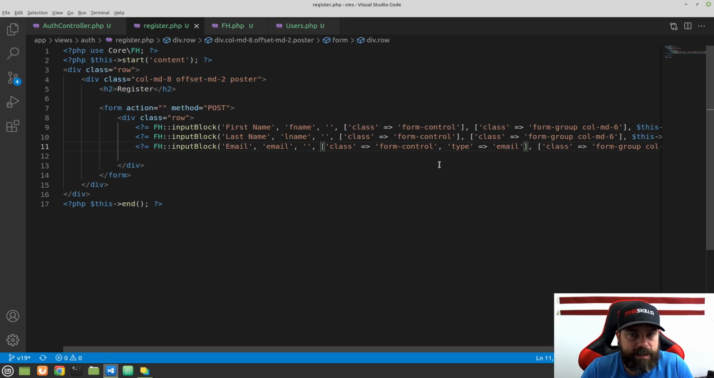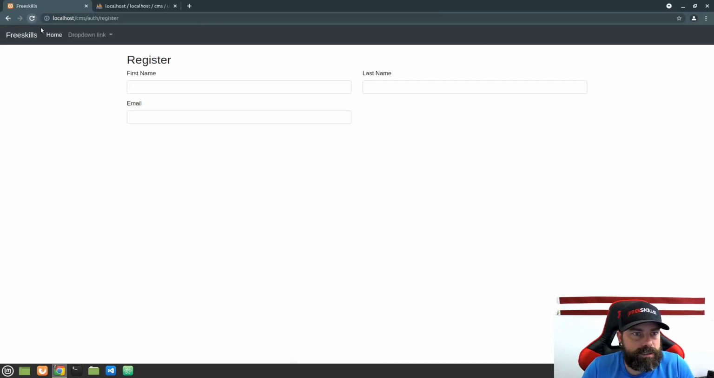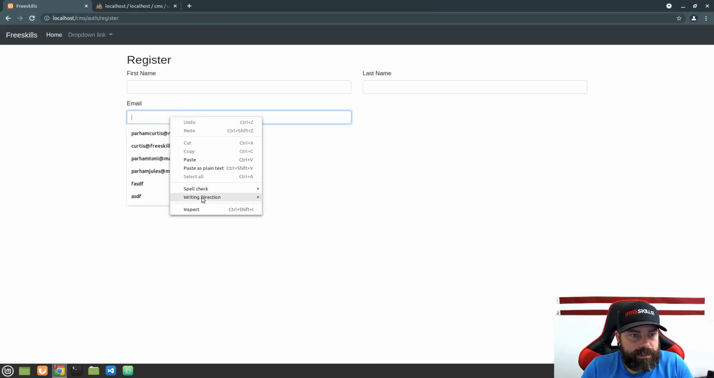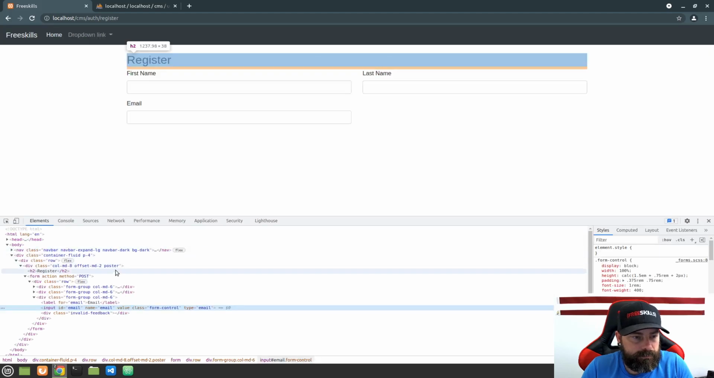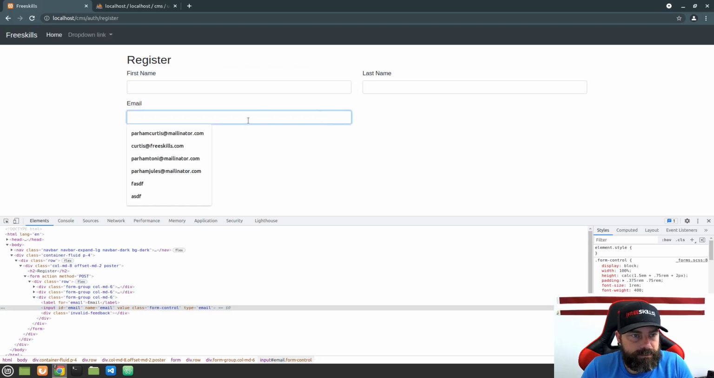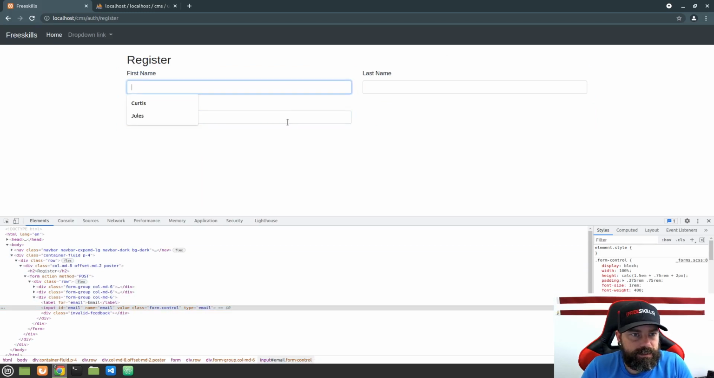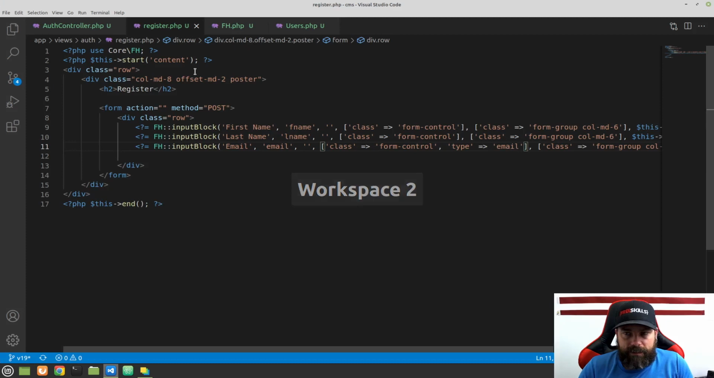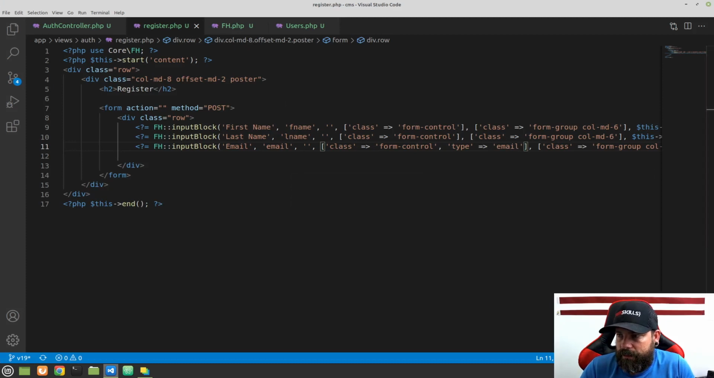Okay, so I'm going to save that, and we'll go back and refresh, and now if I right click on this and inspect it, we can see that this has the type of email. So this is an email field, and if I just type something in here, it would give us a JavaScript error when we try to submit the form. All right, so the next thing that we're going to need is actually a select block, and I don't think we should take the time to build that in this video.